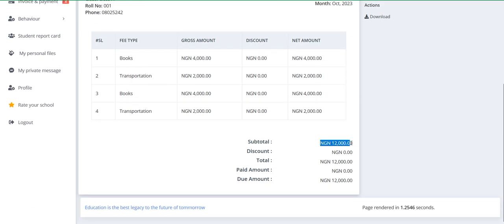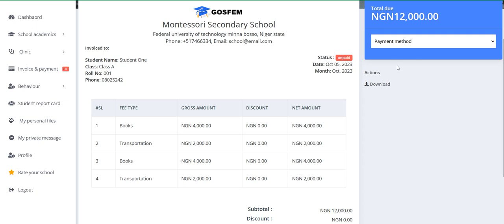So total 12,000, no discount, total 12,000. Have you paid any amount before? No. Okay, so your due amount is 12,000. So the parent is going to select the payment option.